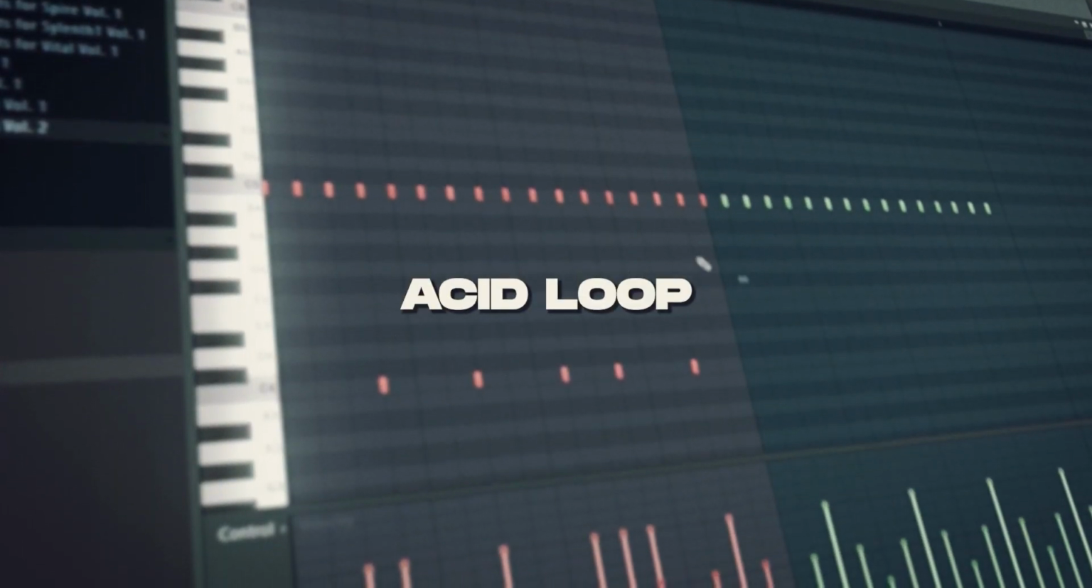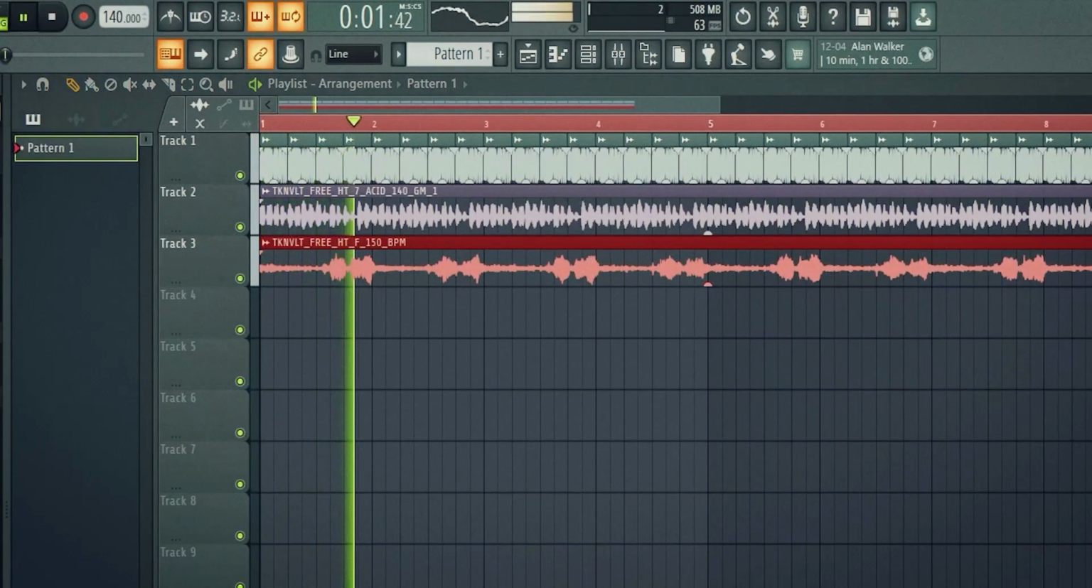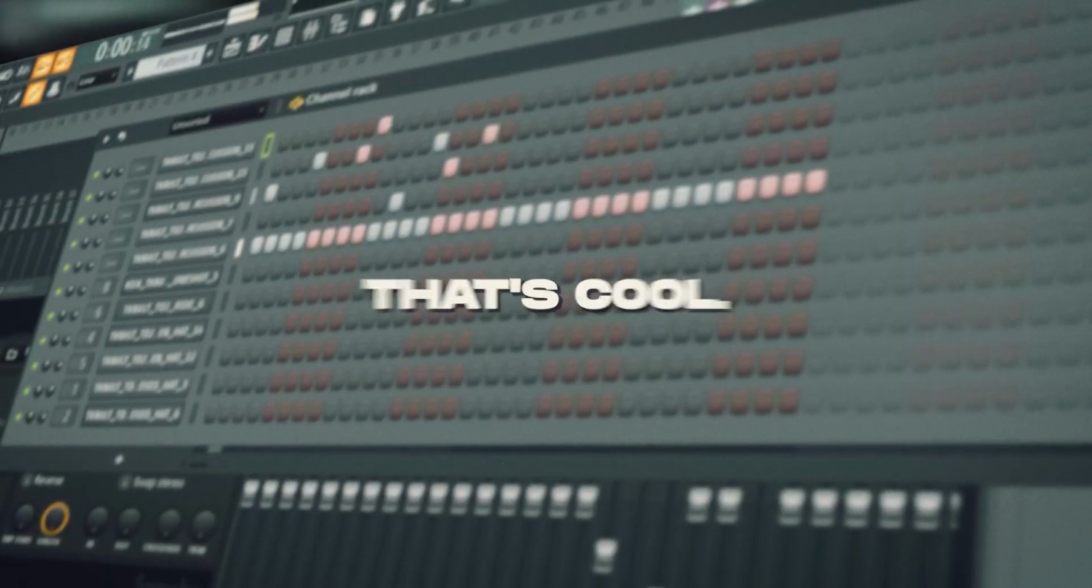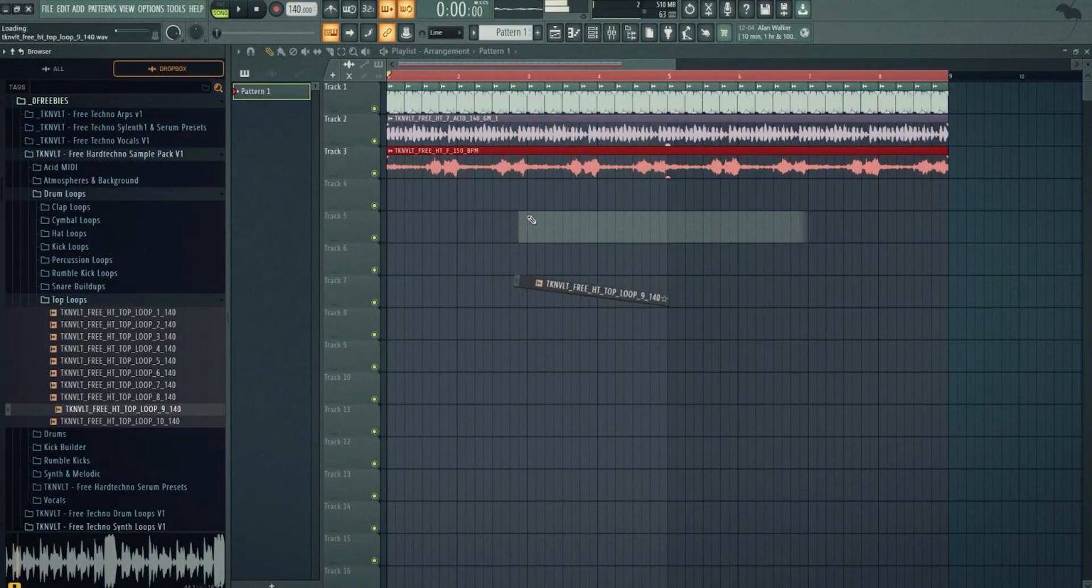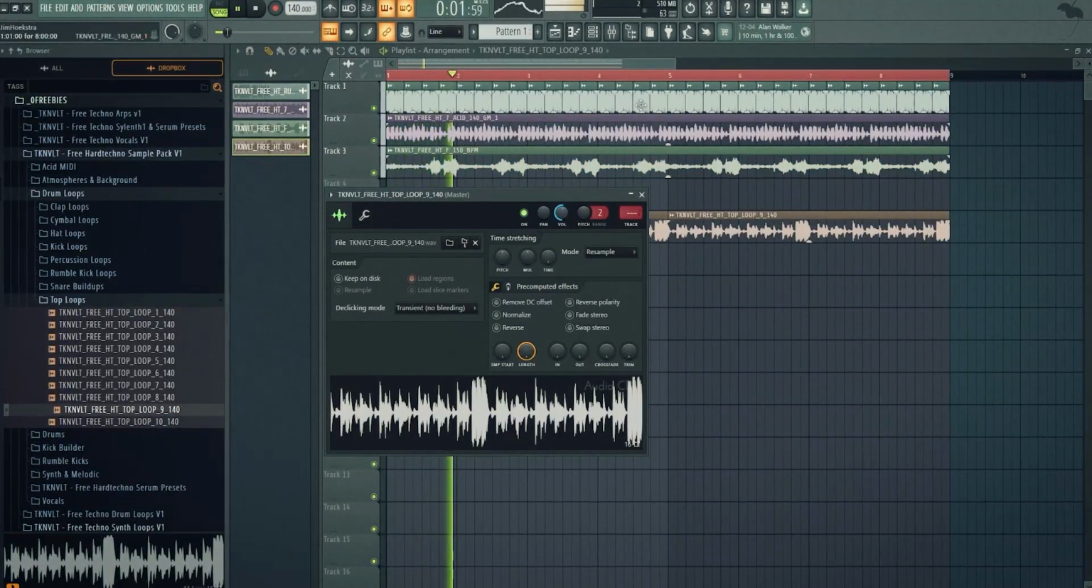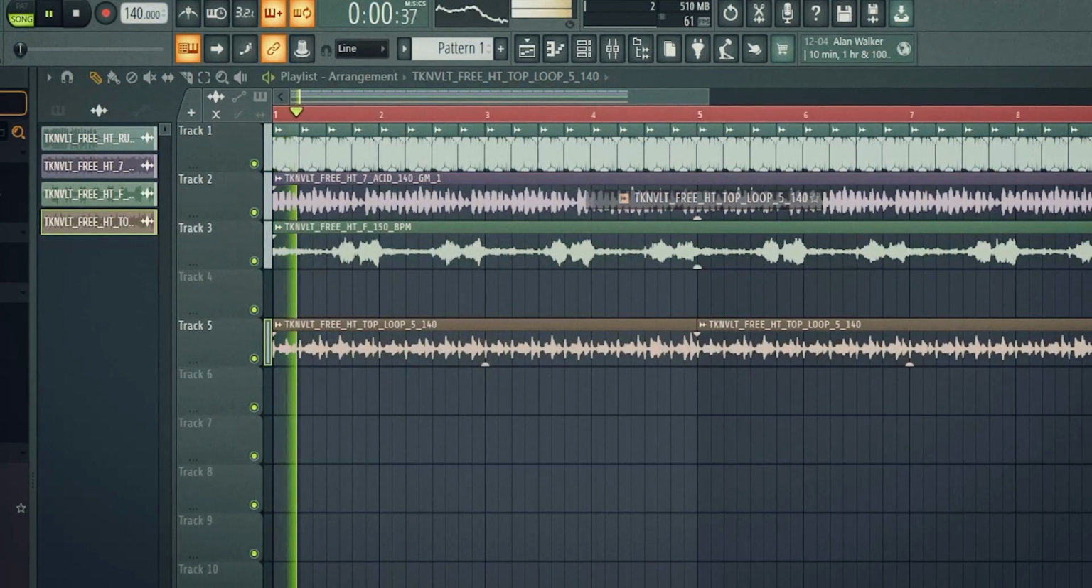It's a rumble kick, acid loop, and a background. That's cool, but imagine what happens if you add a top loop. It instantly fills up.